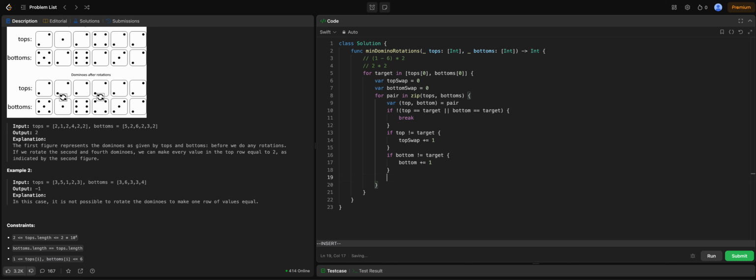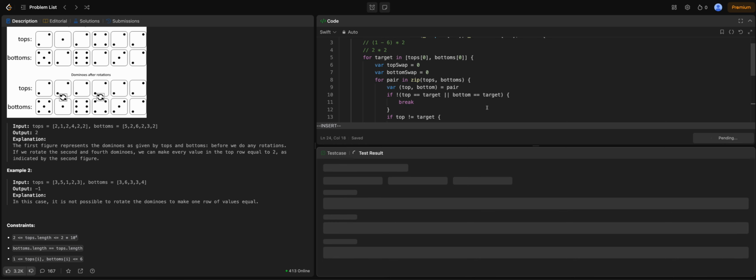Another thing we need to do is check whether we have reached the last part of the array, by checking index + 1 equals tops.count. Then we can just return the minimum of topSwap and bottomSwap. We also need to return -1 here. Let's try to run.